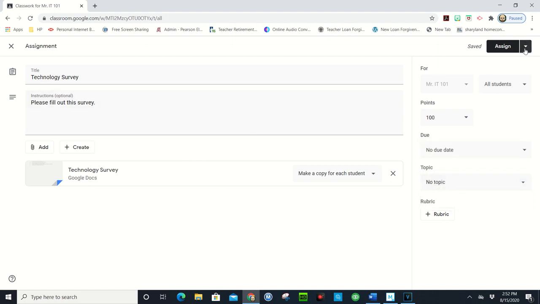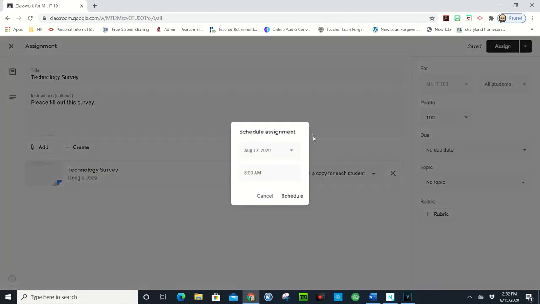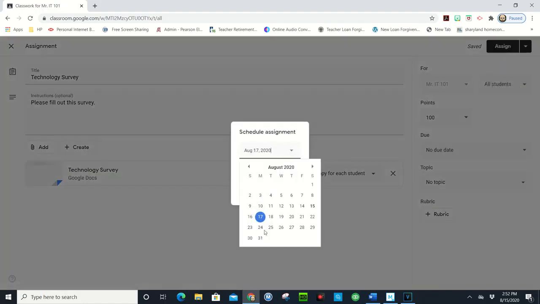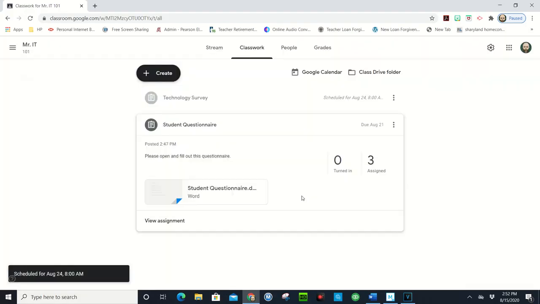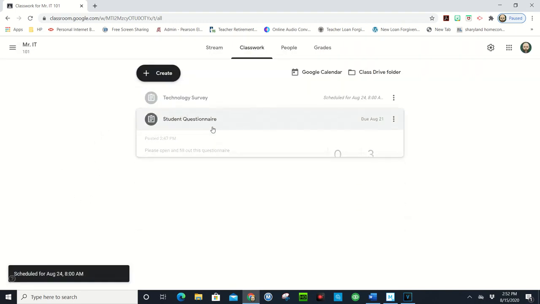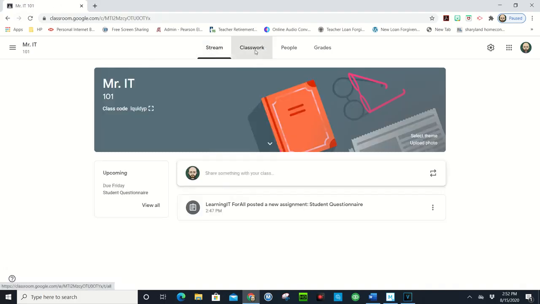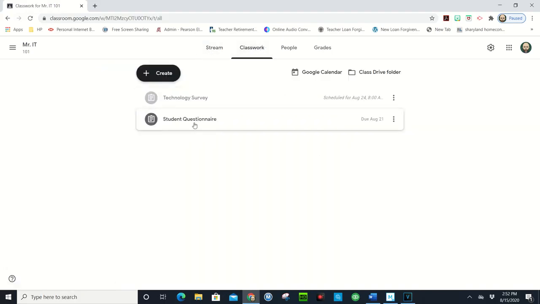Now on this one, we can actually schedule this assignment. Let's see what it does. I want to schedule this assignment on the 24th at 8 a.m. Go ahead and click on scheduling, and there it is. Now you have 2 assignments under your classroom. Okay, so now you're going to come in here, look at it, and say, okay, my students have something that is due on the 21st, but also I have a technology survey that's going to be scheduled for the 24th at 8 a.m.